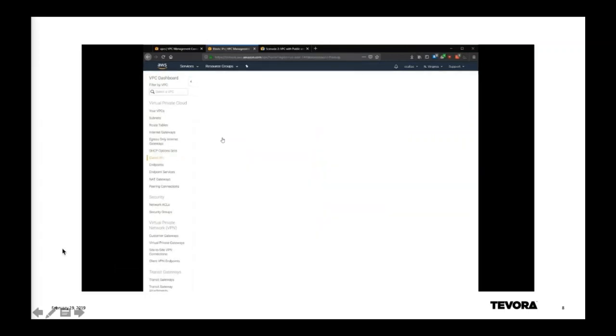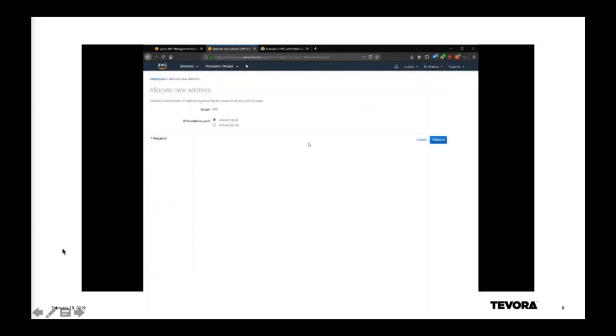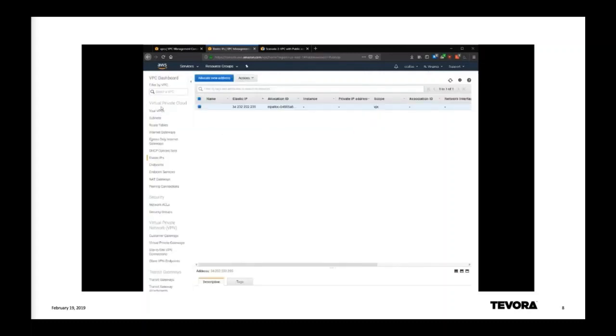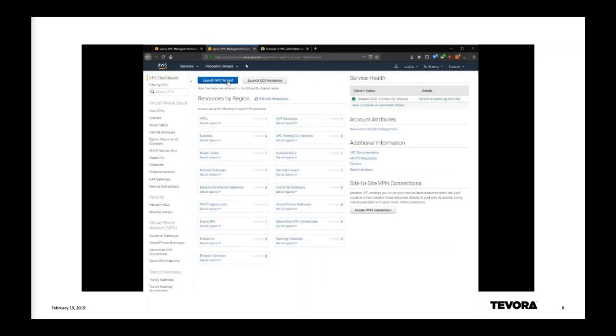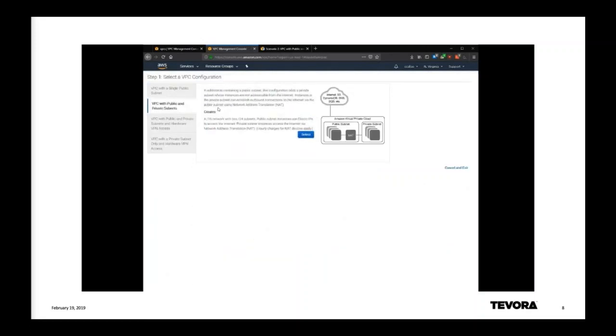Next, let's get into some networking. Before we start, we need to create an elastic IP allocation. I'm going to select the one done by the Amazon pool. Next, we're going to launch the VPC wizard. Then we're going to select a VPC with a public and private subnet.